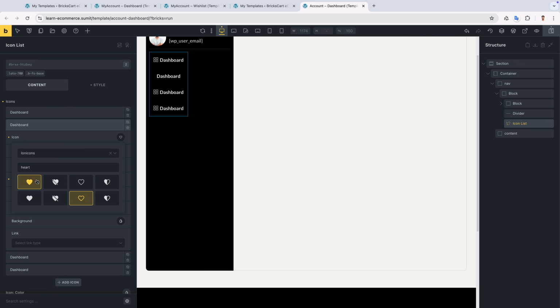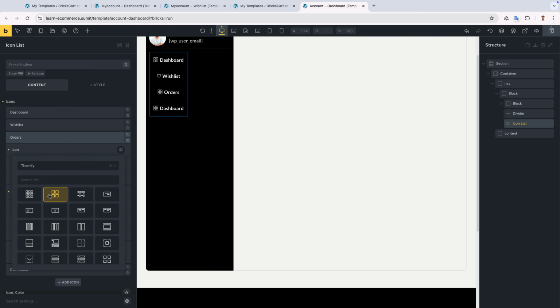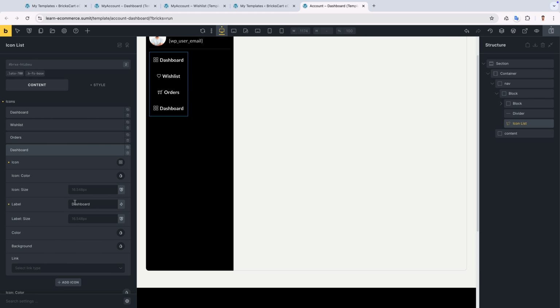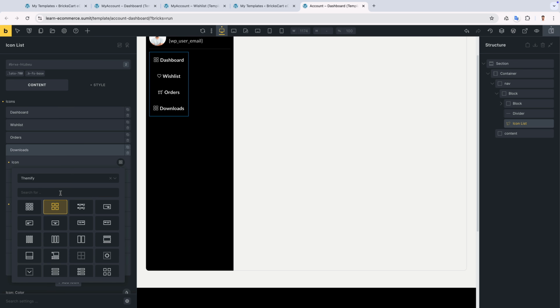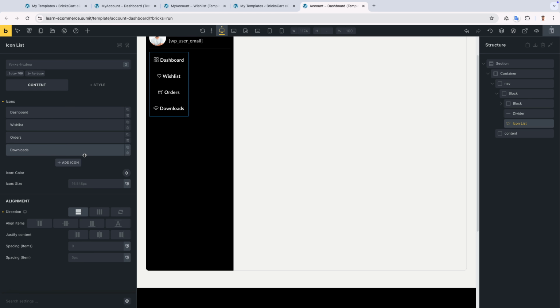This one for wish list. Okay, and next one, orders, select cart, this one, and then downloads and cloud. All right, and come to here, start, and spacing should be 1.5 rem. All right, and icon color, you can select it from here.